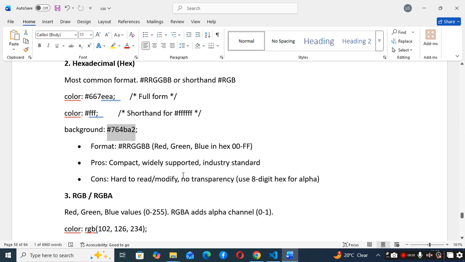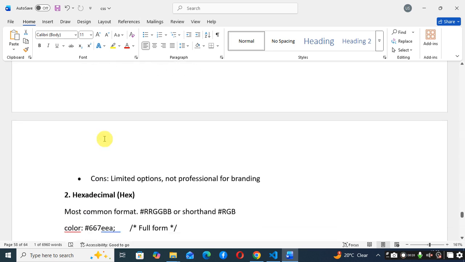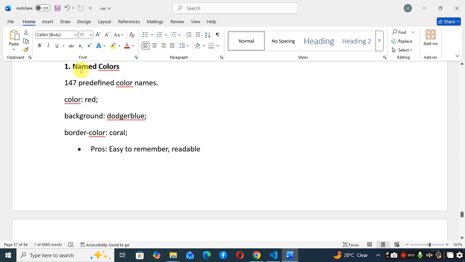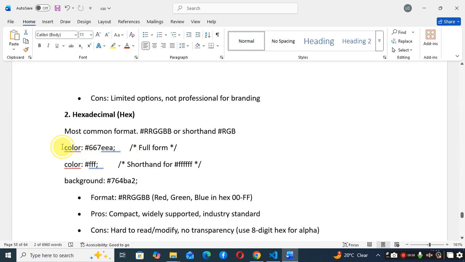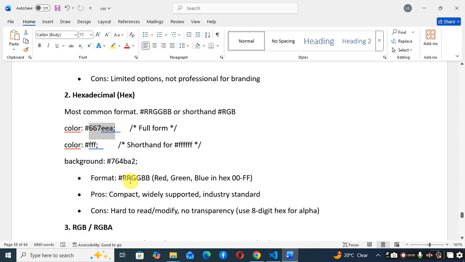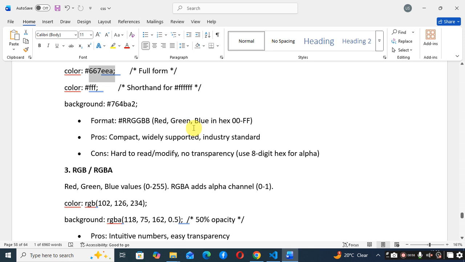We can give color names also. We can use hexadecimals also. So this is one way of writing CSS, with color names. Using RGB, it is how much red is there, how much green is there, how much blue is there. This is the second way of writing CSS. And if you consider that 66 is for red, 7E for green and EA for blue, it's like this. Mostly we prefer the hexadecimal way of writing colors.